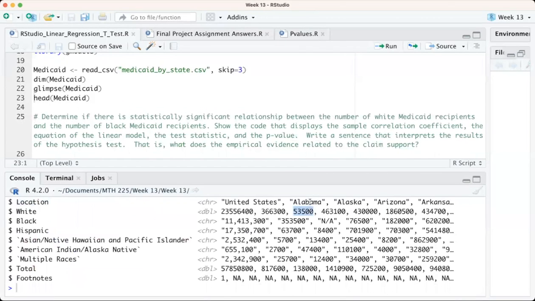You can see the states here, Alabama, Alaska, and United States is listed there as well. It looks like for the white race, the variable is a double, a numeric variable, whereas black is characters, so we'll have to address that a little bit later. It treats these as characters when they include the commas as thousand separators.